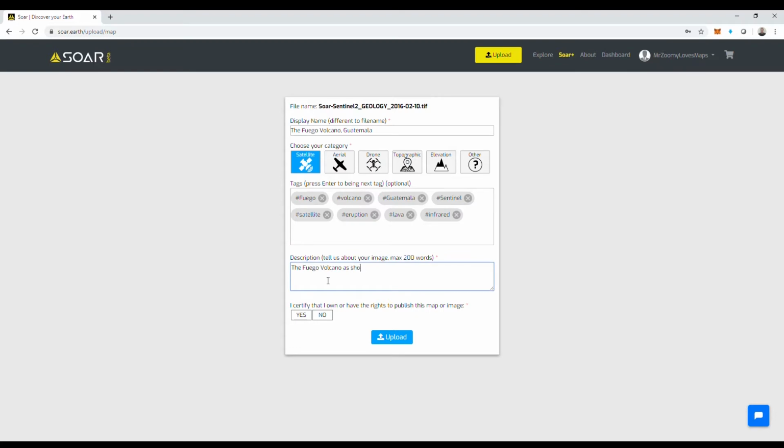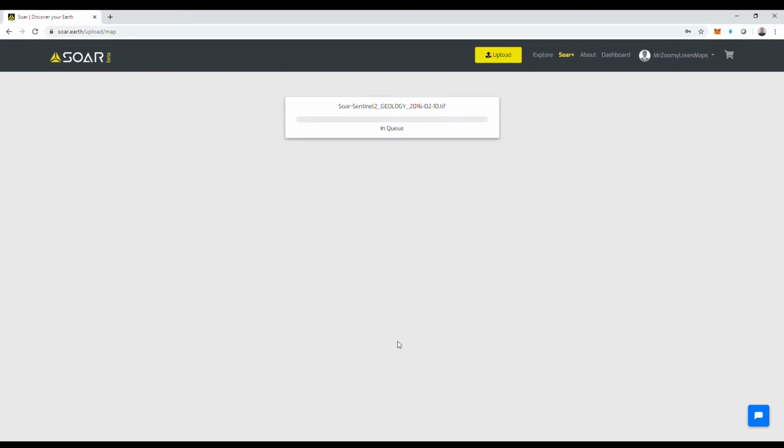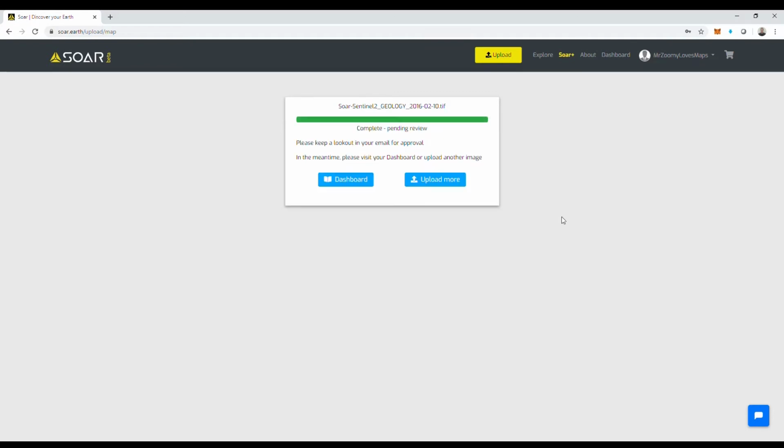Lastly, you'll need to populate the description window, describing what your image is, perhaps how it was acquired, and other helpful information for the users. The last process in this step is to certify that you own or have rights to publish the image and click the Upload button. You'll be given a progress window to indicate the time it takes to upload the image to the queue for the administrators at Soar to approve your image.